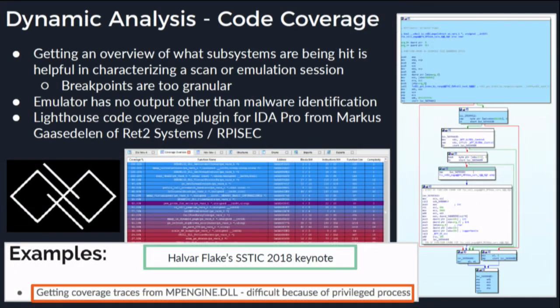In addition to using this harness from Tavis, I did some dynamic analysis with customized code coverage tools developed by Markus Gaasedelen of Ret2 Systems, who's a fellow RPISec alumnus as well. And Markus made a tool called Lighthouse that lets you scan a binary or run a binary under DynamoRIO or PIN, collect coverage information, and then visualize that in IDA Pro. So you can see here in this control flow graph, the blue basic blocks are those that have been hit during a given scan.